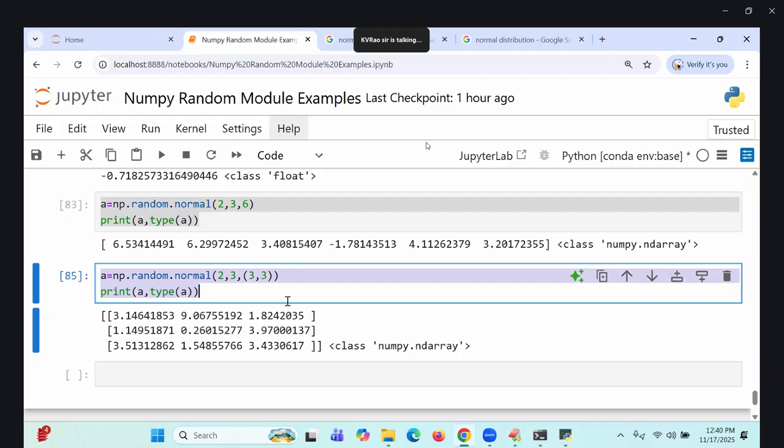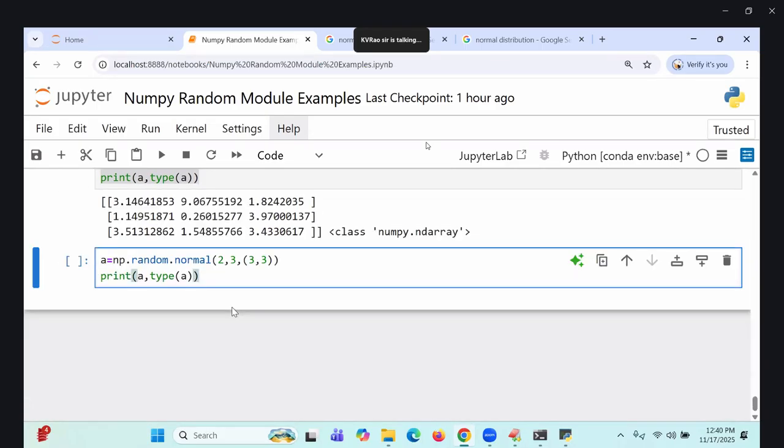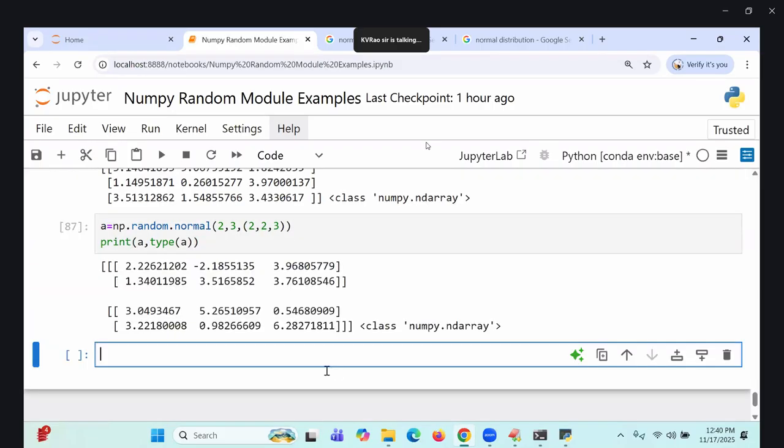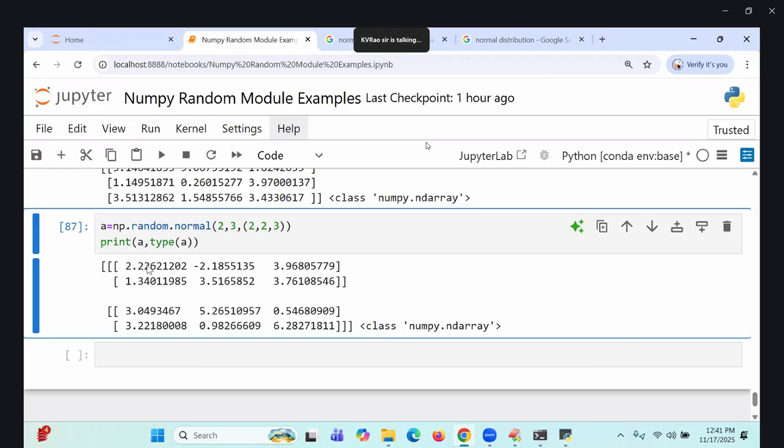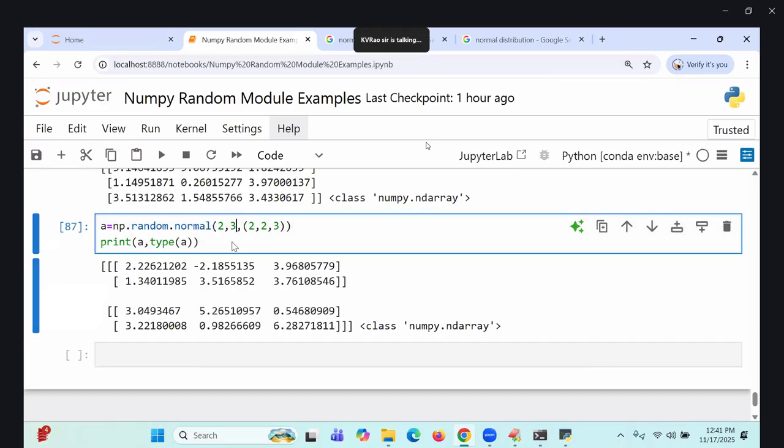So I'll go for next what? Come on. I will go to 2 comma something, like 2 comma 3. Like this I will go for it. This is called one matrix. This is called another matrix. For all these samples, the same kind of 2 and 3.